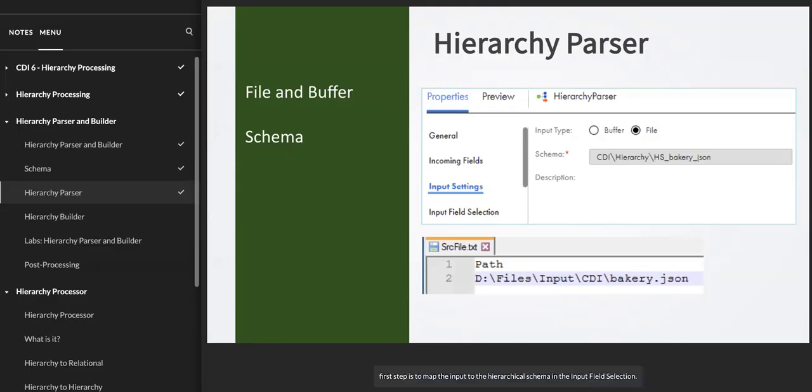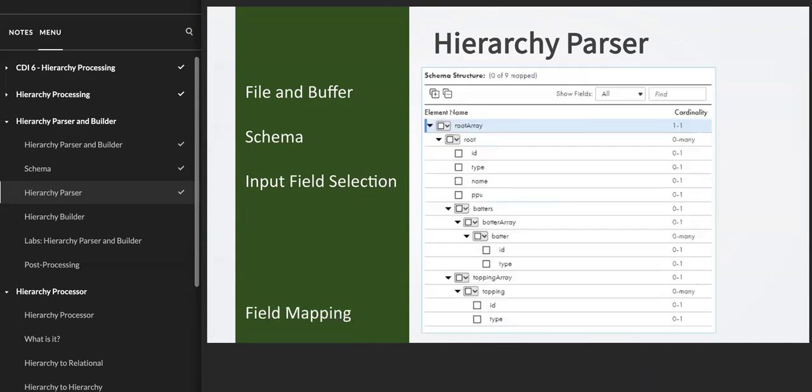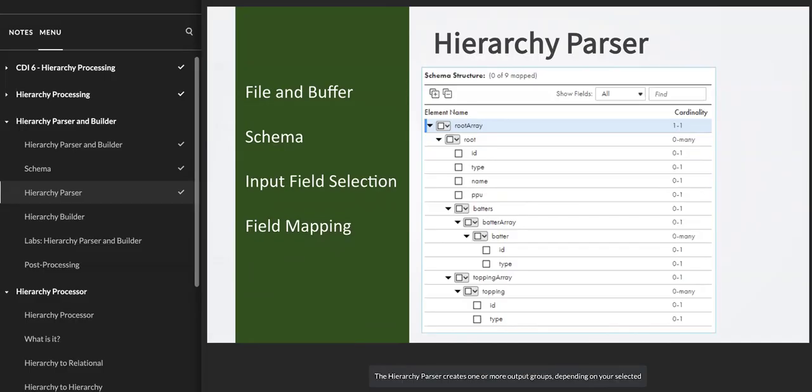The first step is to map the input to the hierarchical schema in the input field selection. The hierarchy parser reads the structure file and shows the fields in the Field Mapping tab. Expand the structure and select the fields you want to use. The hierarchy parser creates one or more output groups, depending on your selected fields. These output groups can then be mapped to downstream transformations in the mapping.